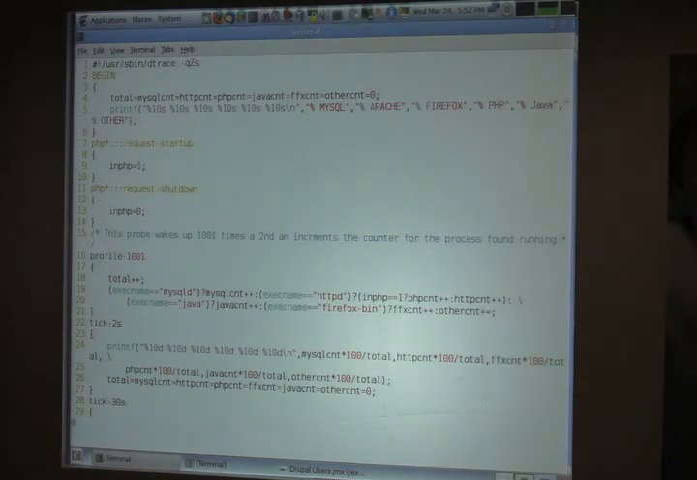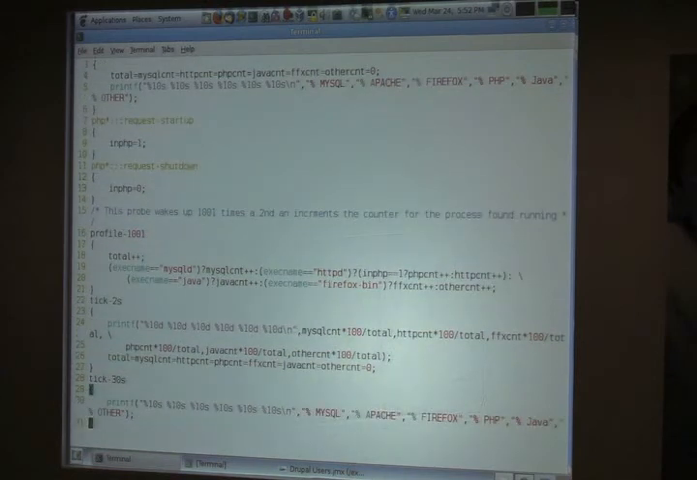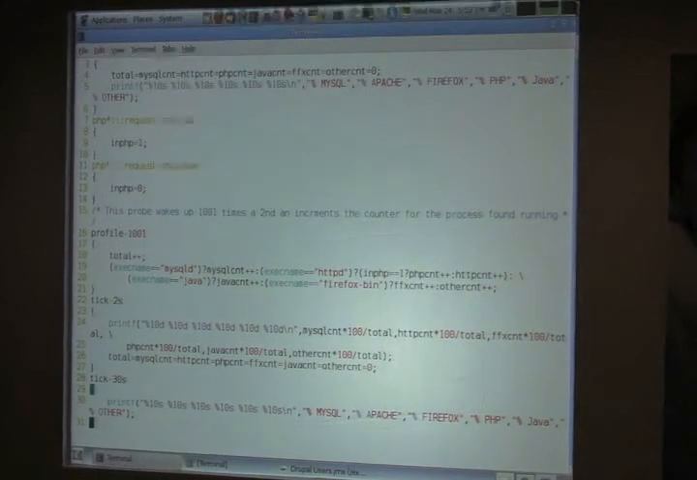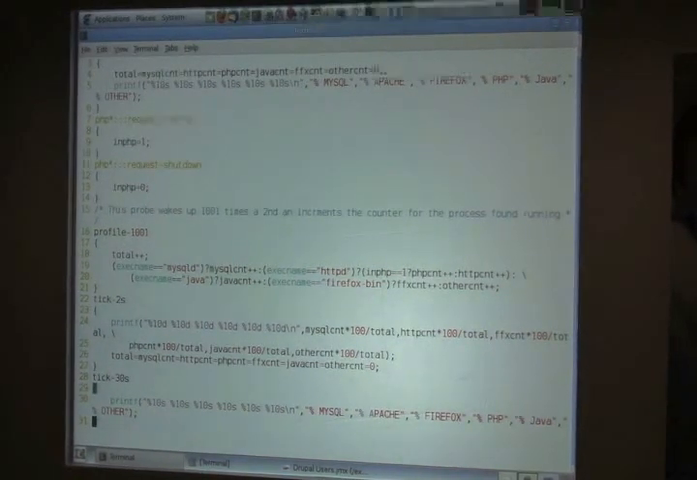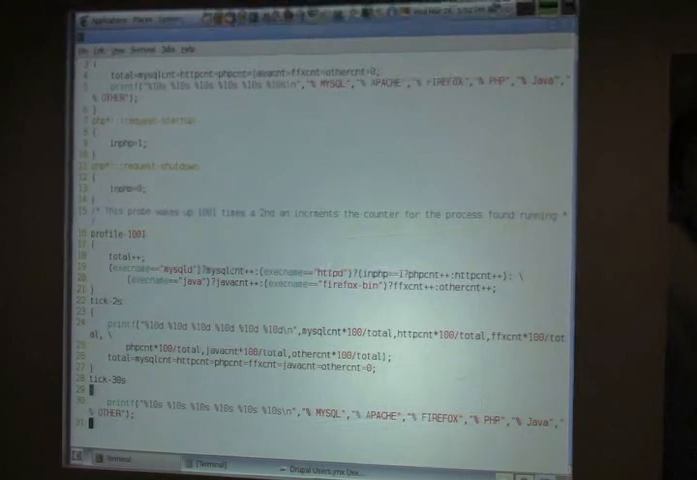And then I simply come down and print the output, the counters, every 2 seconds, and every 30 seconds I reprint the header row again so it doesn't scroll off the screen. And I'm done. That's 5 seconds.